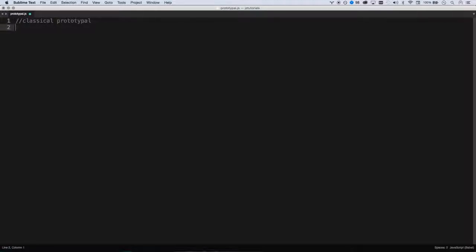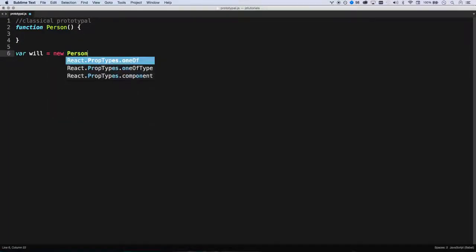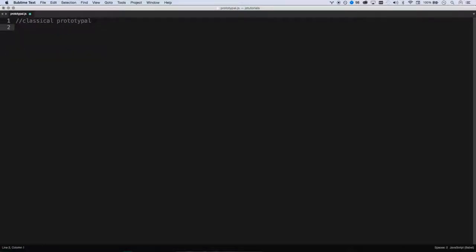So in the last example, you would create a constructor function and you'd instantiate it with new. So you'd go function person, and then you create a new person, var will equals new person. Okay, so that's classical inheritance. And there's a video on that. I'll put it in the description if you missed it. And so prototypal inheritance does all the same things in a different way.